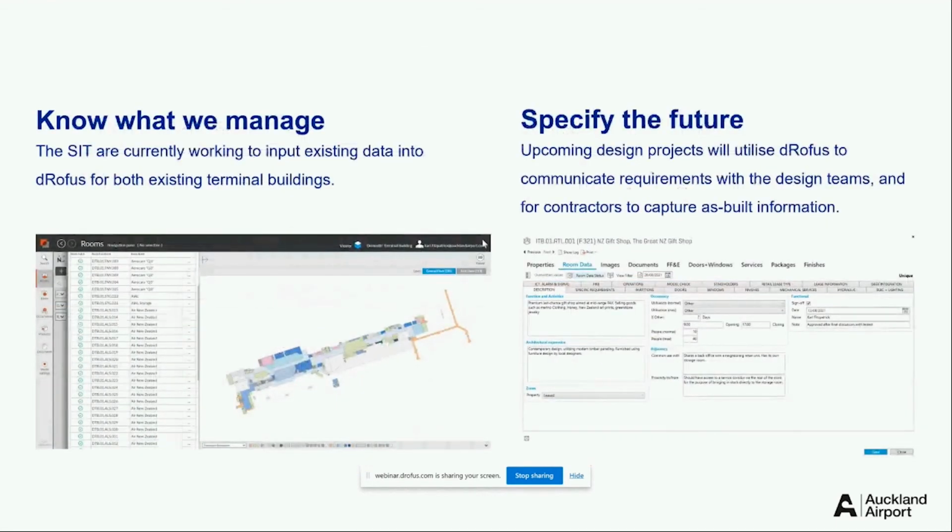And the other reason for dRofus is that we want to know what we manage, so we're trying to capture our existing terminals, and then we also want to be able to use it to specify what we want in the future, because we have significant projects coming up with a lot of requirements. They're the biggest projects we've done in possibly ever. So it's at the same time helping us to understand what we currently have, but also making sure that what we build in the future, at the end of the project, we've got the design we want, we have the asset information we need, and we can then seamlessly push that through to our operational systems as needed.